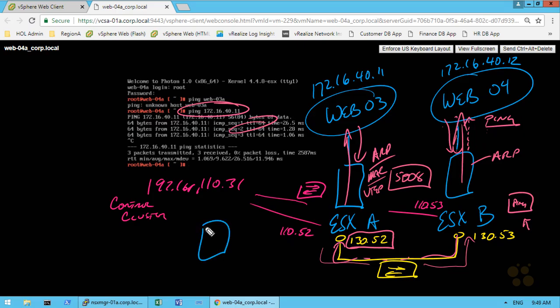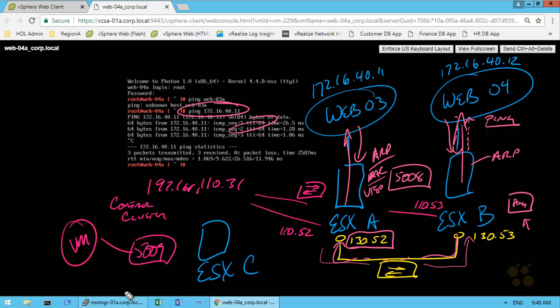If we had another host, we'll call it ESXi-C, and it's not participating in that particular switch, it's only in 5009, then it doesn't maintain a VTEP table for 5008. It only maintains it for 5009, and only for 5009 if there's actually a live VM that's using it.